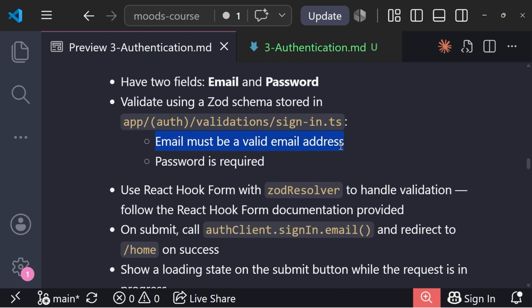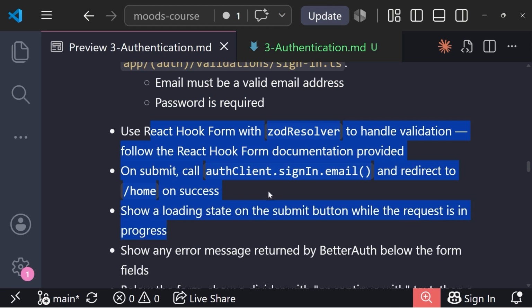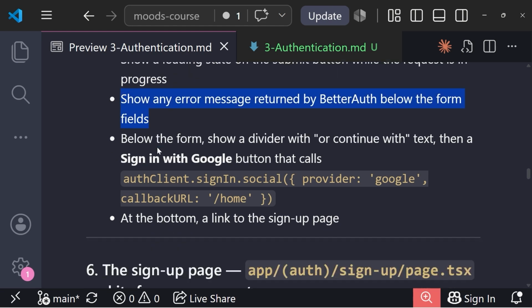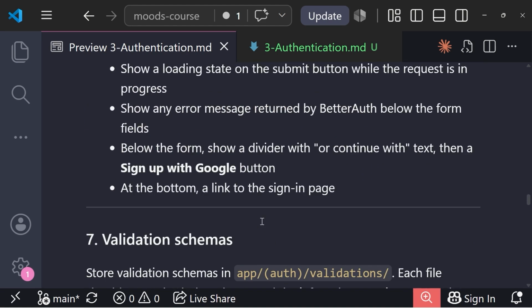Email must be a valid email address. Password is required. Use React hook form as we said. Show a loading state on the submit button while the request is in progress. Show any error message returned by Better Auth below the form fields, and do the same for the sign up page.